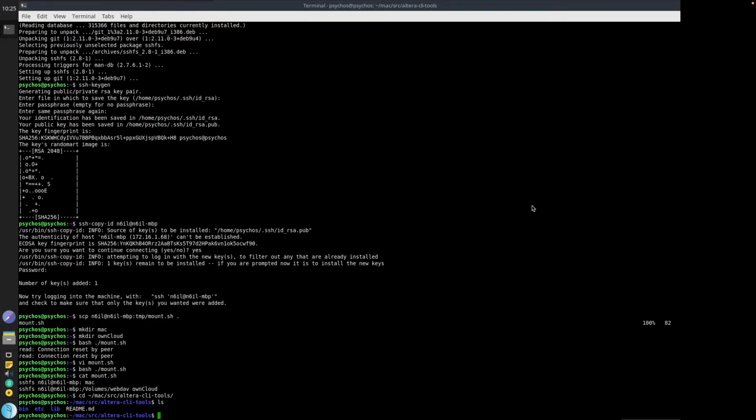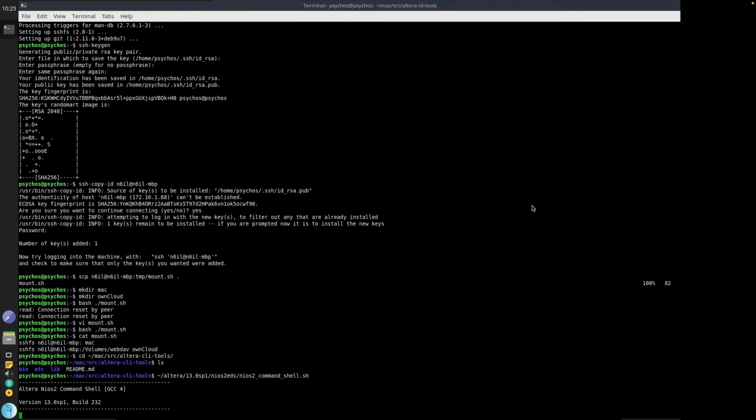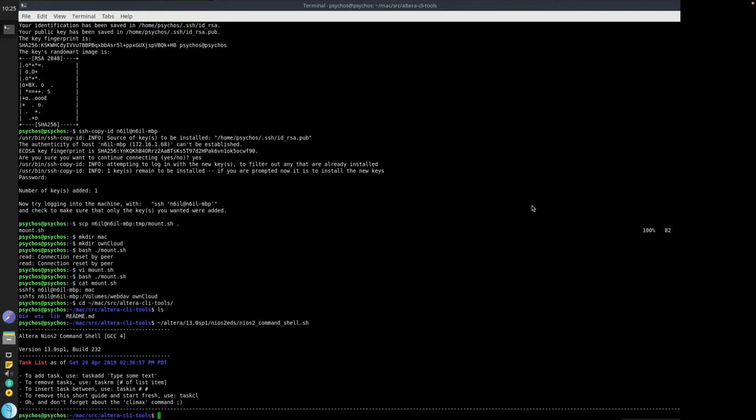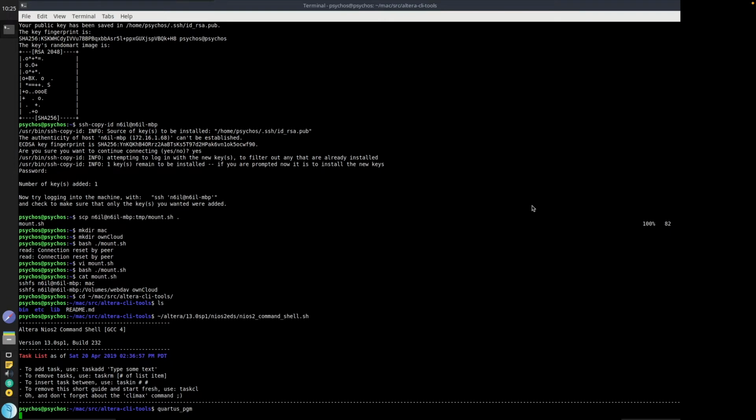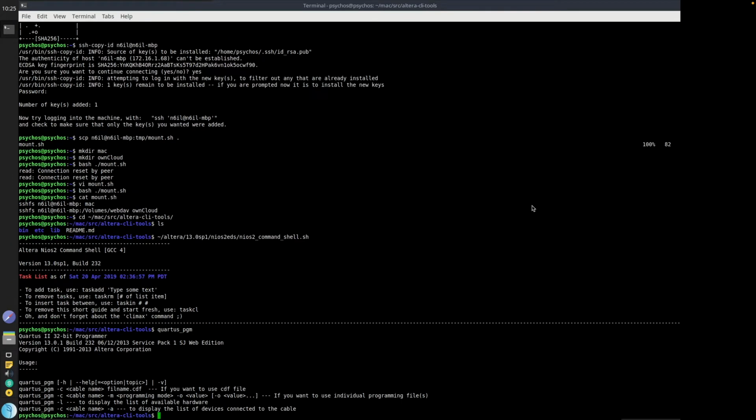So we need to run is home Altera 13.0 SP1 NIOS 2 EDS, and we just run this NIOS command shell. And now that we have this, we actually have access to all of the Quartus tools. They all run, and we're all set.